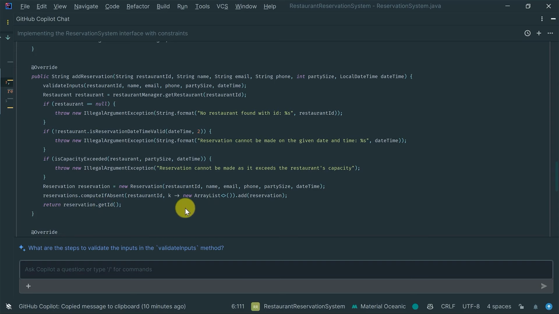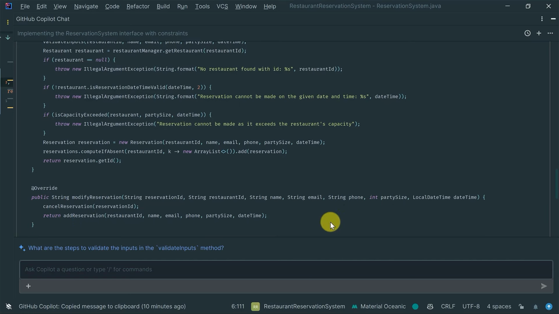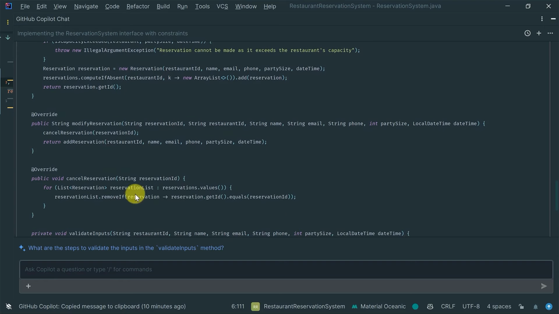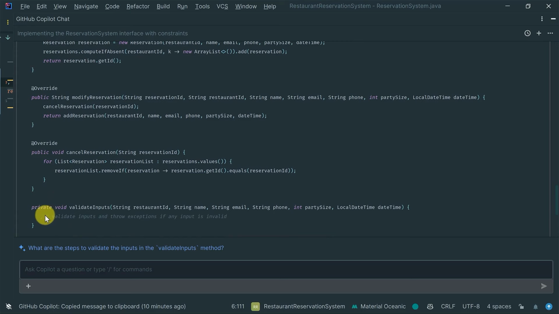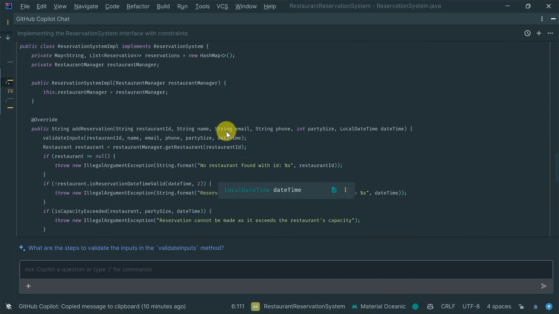And then it returns the ID, and then modify is a simple implementation in terms of cancel and adding a new one, and then cancel reservation. So we are actually iterating over all of the reservations and then removing if that reservation matches the reservation ID. So clearly this is not very efficient. We're going to see if we can make this more efficient. Validate inputs. Okay, it just gave up on generating this method. All right, so this is not bad, but I think we can do better.